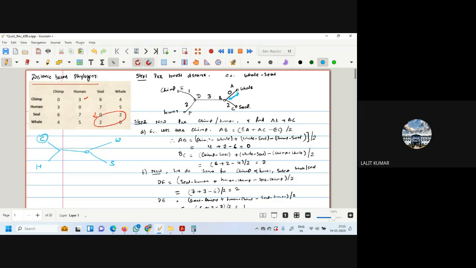So we selected C earlier. We can select H also. For example, if we select H and we have to calculate BS, then it will become HS plus SW minus HW, divided by 2, and we'll get the same answer. Okay, sir. Thank you. Okay, so we can select either of them.